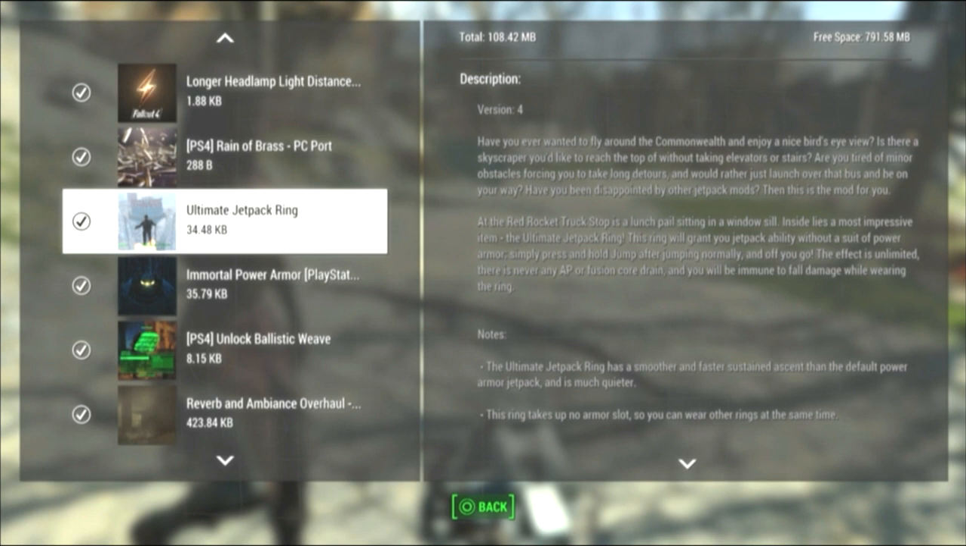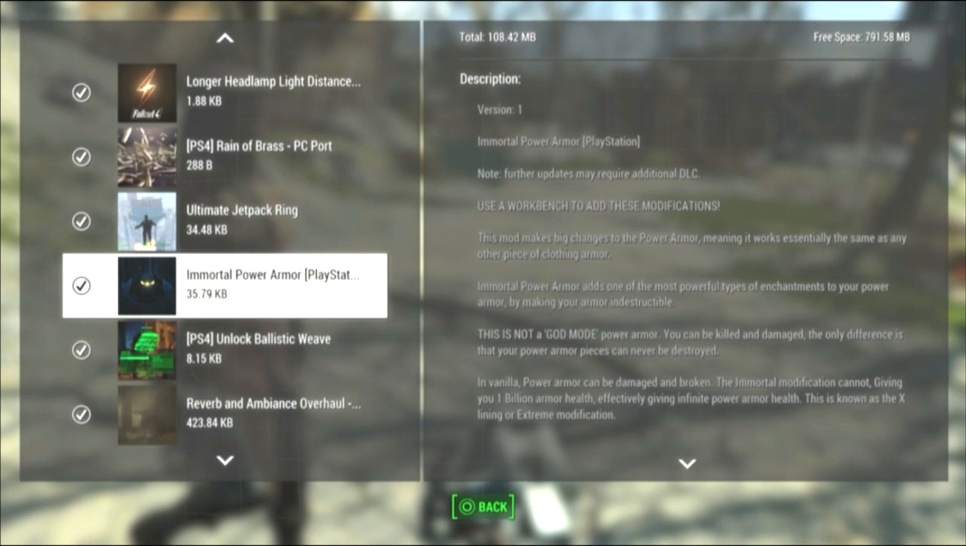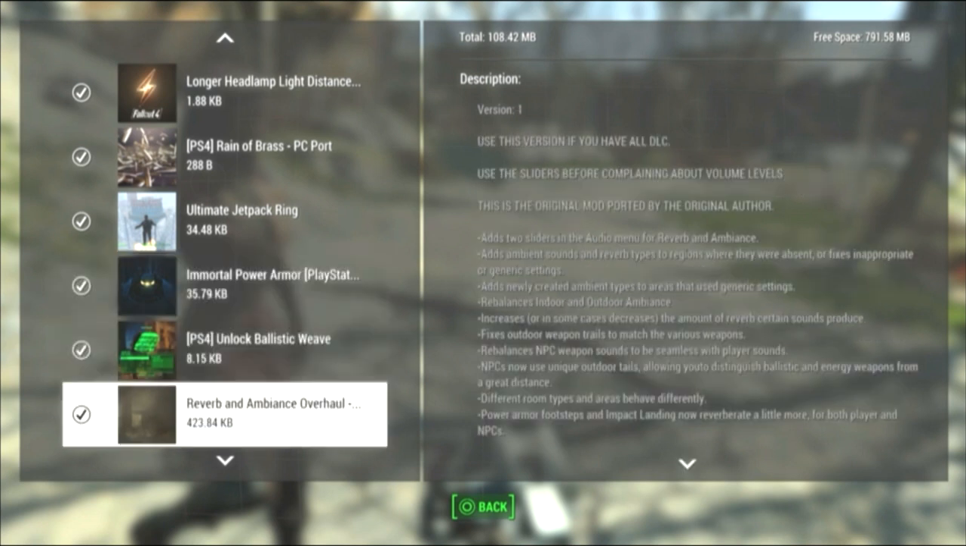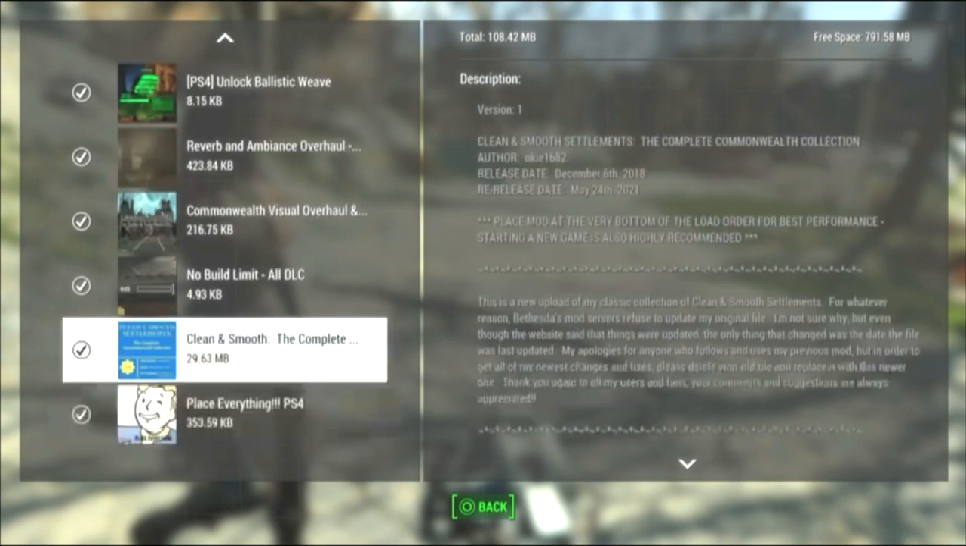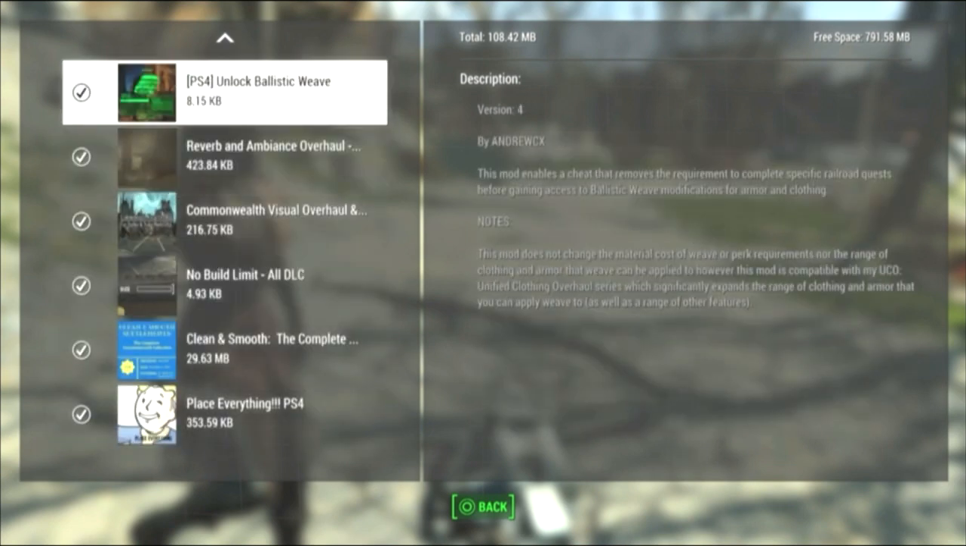Ultimate jetpack ring. You'll find this ring in a lunch pail at the Red Rocket as you're leaving Sanctuary. You'll see Dogmeat. You'll go to the lunch pail, put this ring on, and now you basically have a glorified jetpack just on your finger. So you don't need to craft anything, and you don't need to wear power armor. And here's immortal power armor, so your power armor doesn't fall to shit. If you are a power armor person, I like it sometimes. I like the look of it, so I'll rock it sometimes.